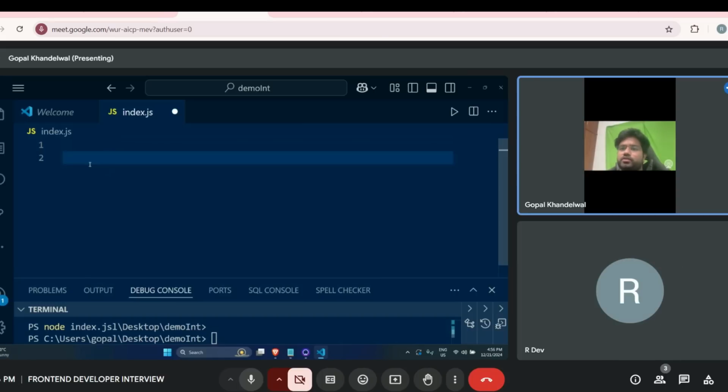String dot join, string dot reverse. I think so. And there is also string dot index. I think it includes this character basically. Yeah, we can say that.